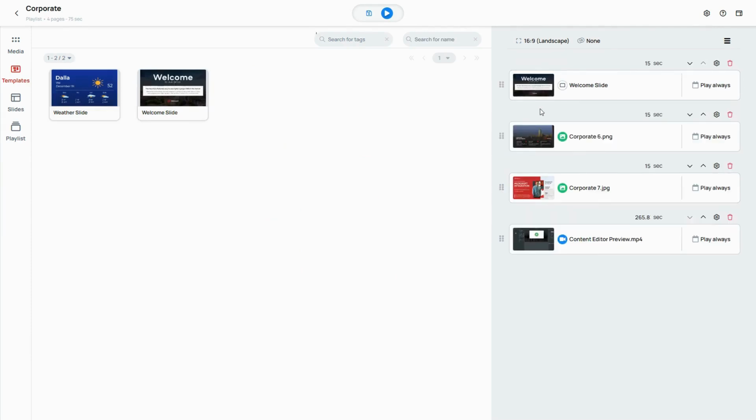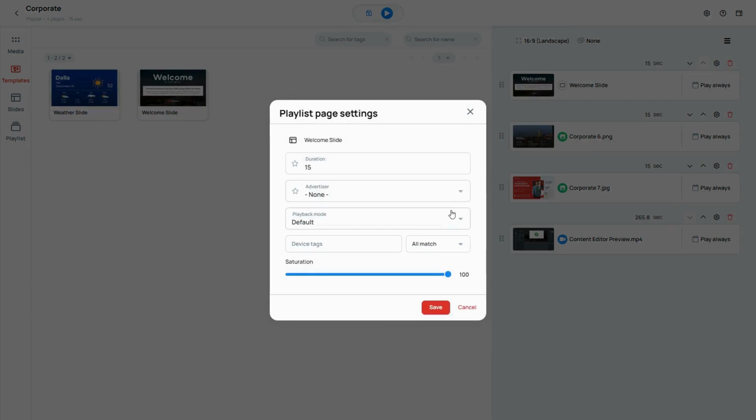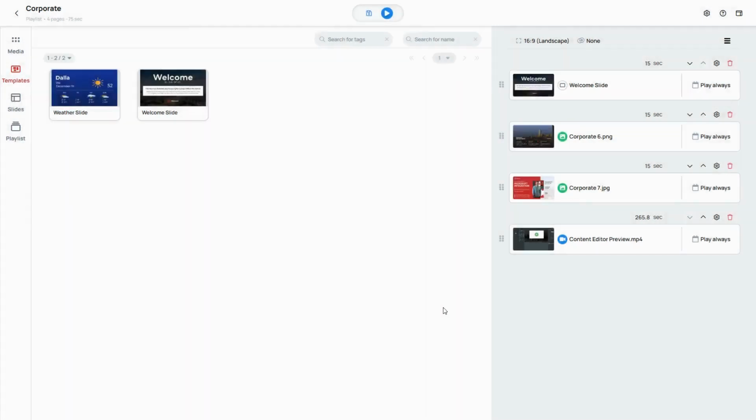Now that we have our playlist assembled, until the welcome slide has any settings applied to it, it will continue to play with the rest of the playlist assets. In order for it to ignore the rest of the assets in the playlist, we need to apply the exclusive setting to the slide. To apply this, click on the gear or settings icon above the slide we are scheduling. Then change the playback mode from default to exclusive. Once that step is complete, select the Save button.